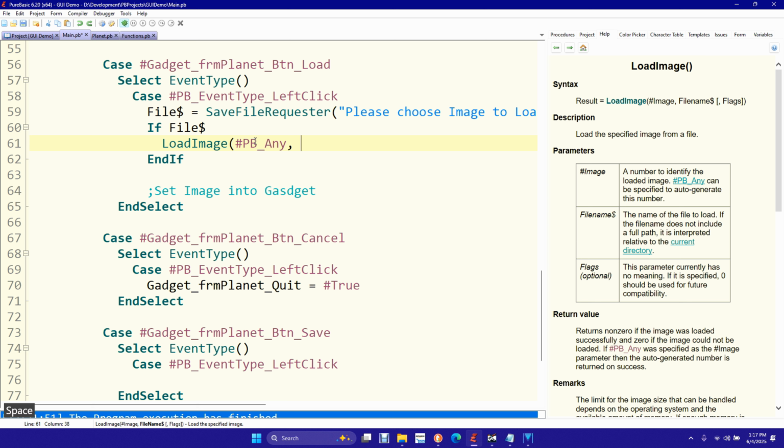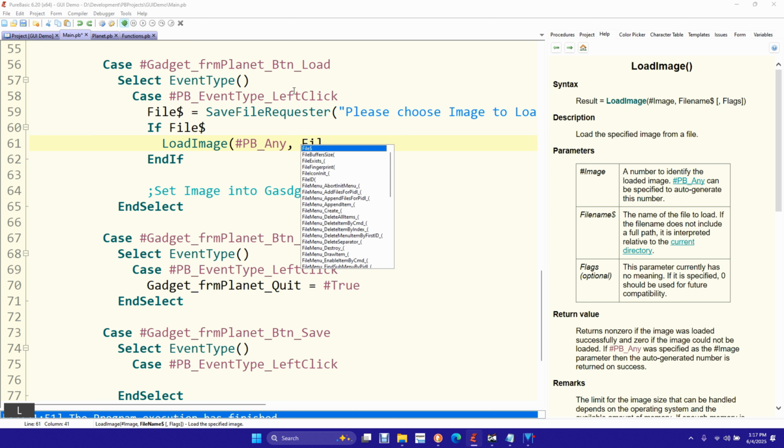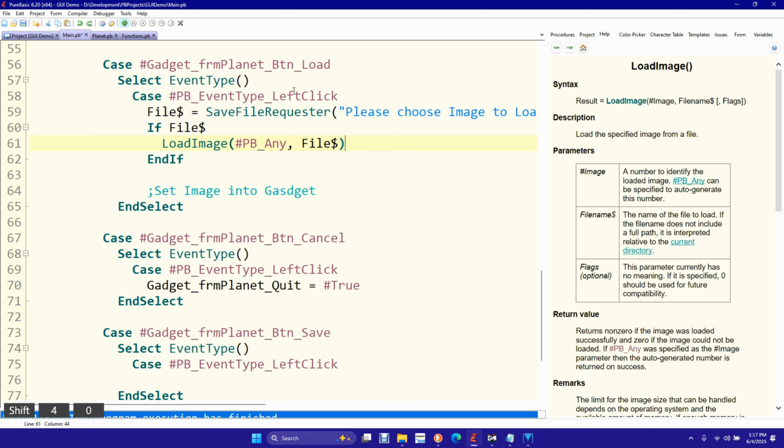And we want to put this, actually, we're going to want to put this into a variable. So let's say image. Okay. So let's say selected image. All right. Now let's come up here and define selected image.